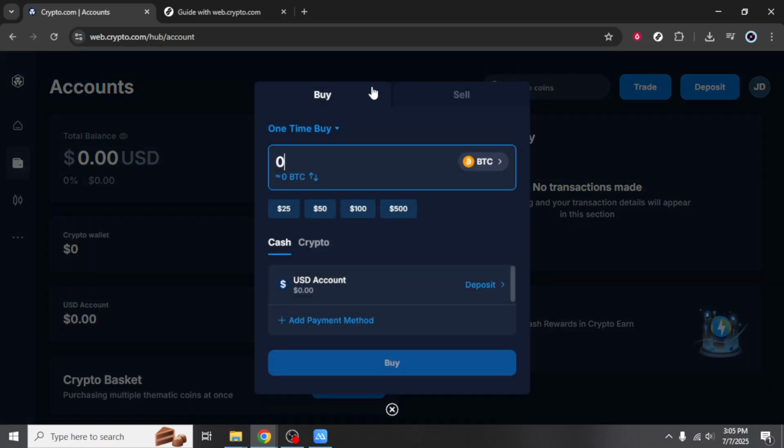Now, you may see various options available on the trading page, but since we're focusing on selling for cash today, go ahead and click on Sell.